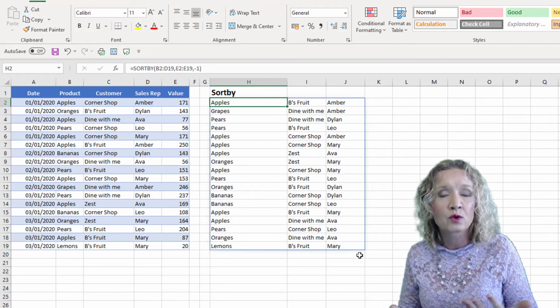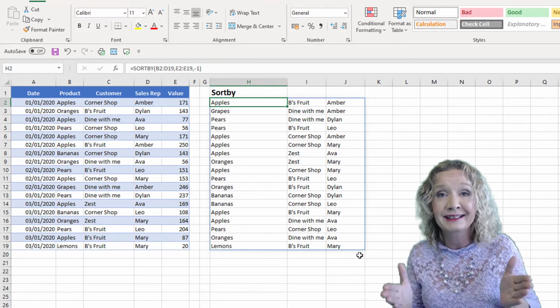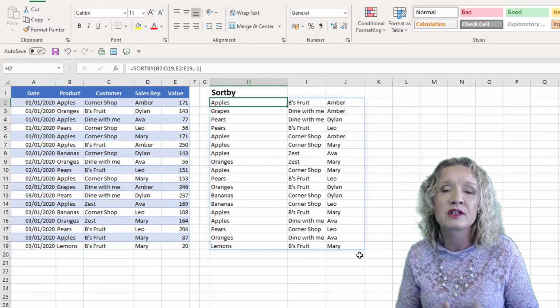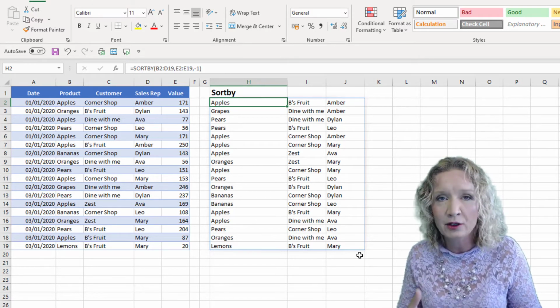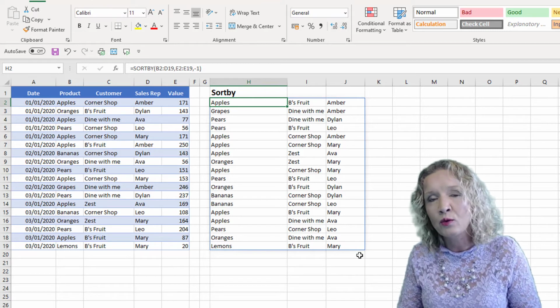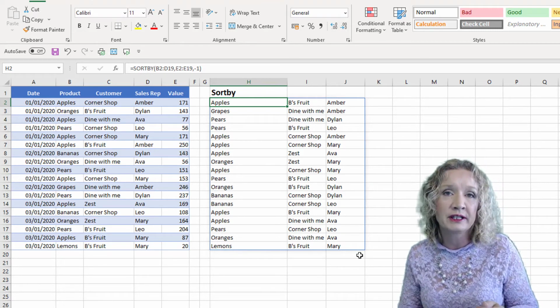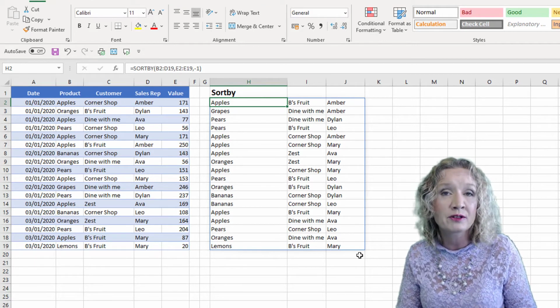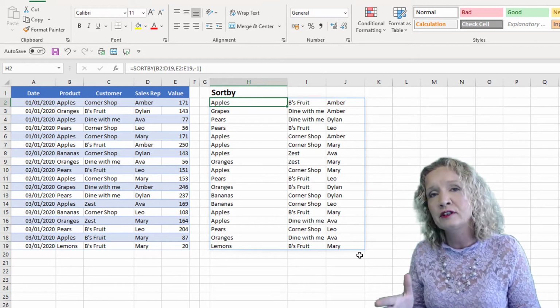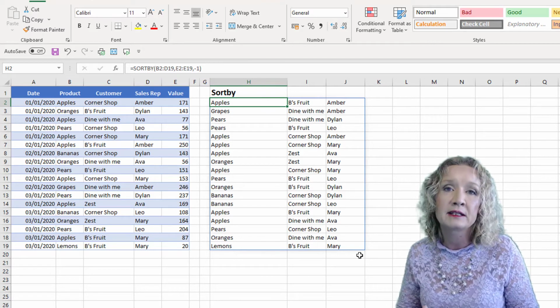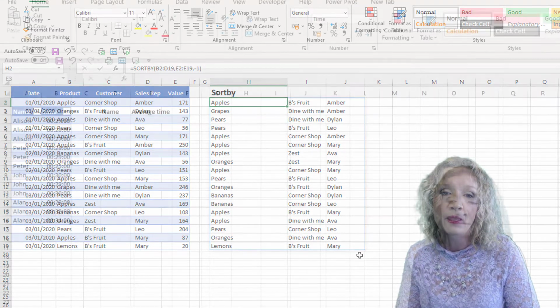Sort will allow you to sort the columns that you selected in the array by any of the columns that you selected within the array. Sort by will allow you to sort by a column that you've not selected in the sorting array. So in the array that you want sorted, you can select a different column that's not in that array in the sort by function.